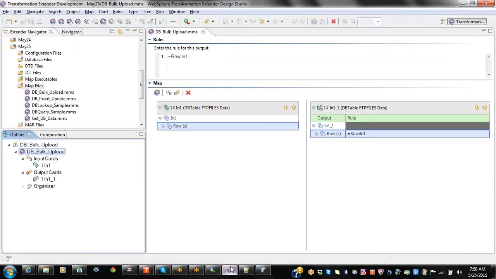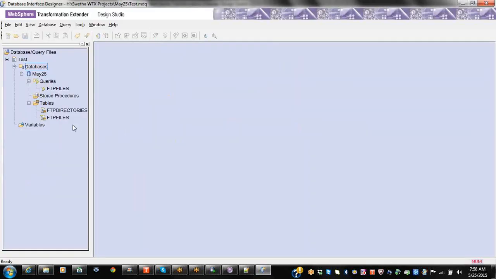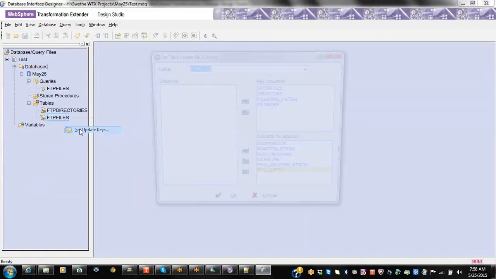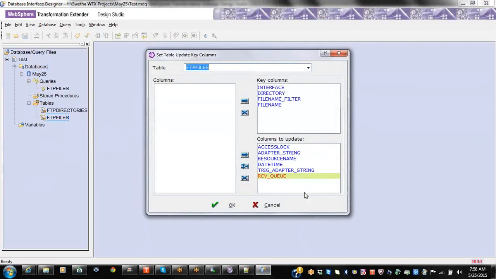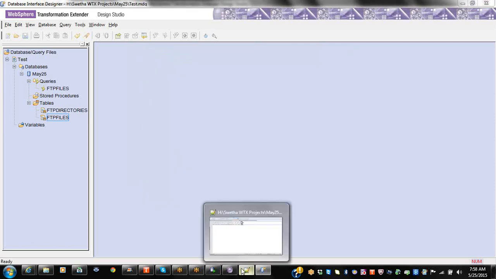So this is how we will do the bulk upload. We have to use hyphen update, so it will either insert or update based on the keys. For the keys, we have to go to the database interface designer, right-click on the table, and set update keys. Here are the primary keys, here the remaining columns, so that it will update based on these columns. We have to save this MDQ so that it will reflect in the MDQ file.